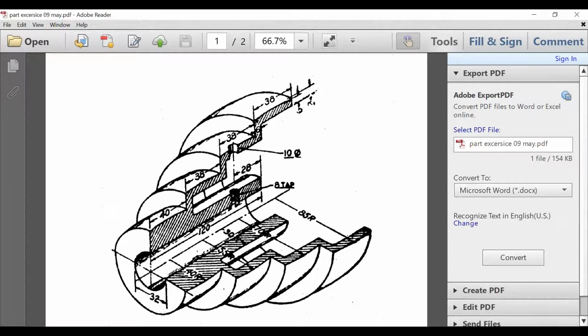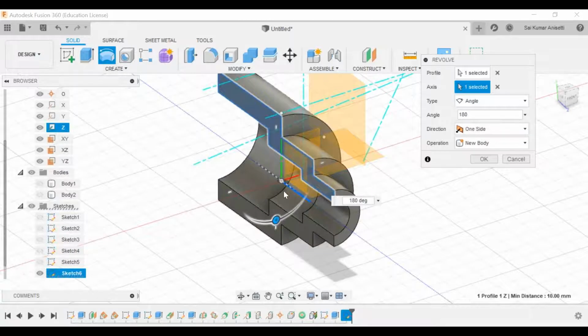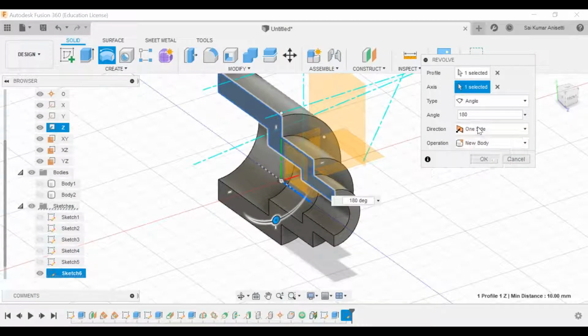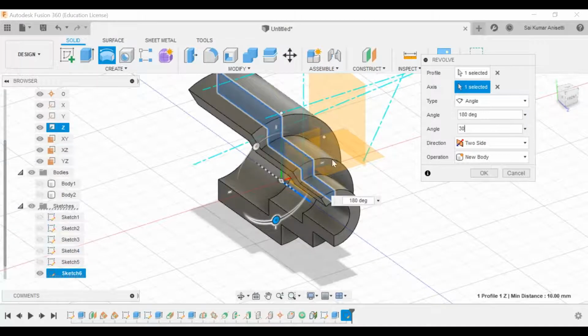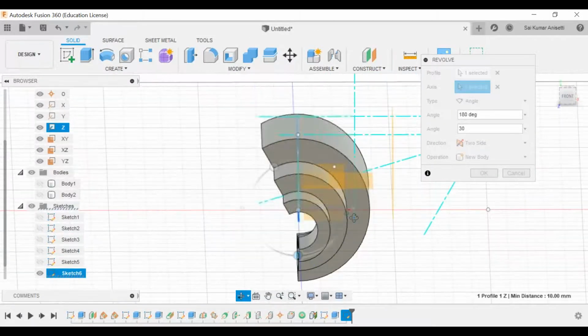If you want 360 or 270 or 180 or 45 degrees, you can set it accordingly. Again you have new body, intersect, join, and everything. Direction can be one side or two sides. If you select two sides, for the second side you can give 30 degrees. This is 180 and this is 30. That is how you control two directions.